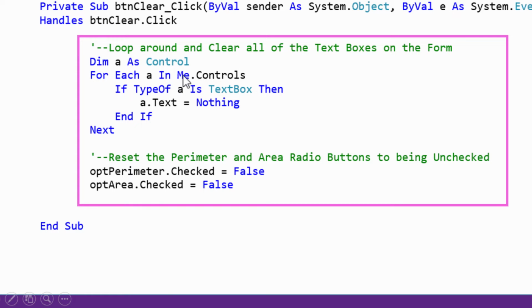Okay, me refers to the form. So the current form the program's on is called me. So instead of saying form1.controls, we just say me.controls. So it's talking about whatever controls are on the form. If that type of control happens to be a text box, then set its text to be nothing. So it's just going to clear out the text boxes for us for the input length and width, and for the area answer and the perimeter answer.